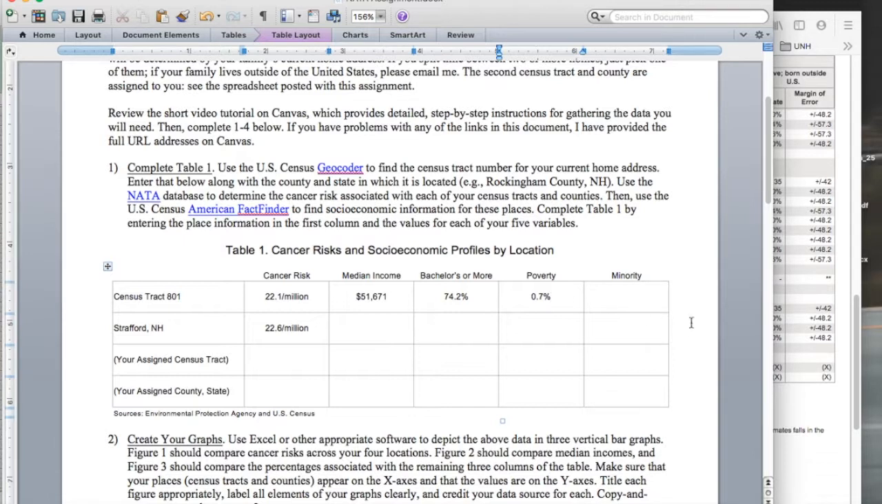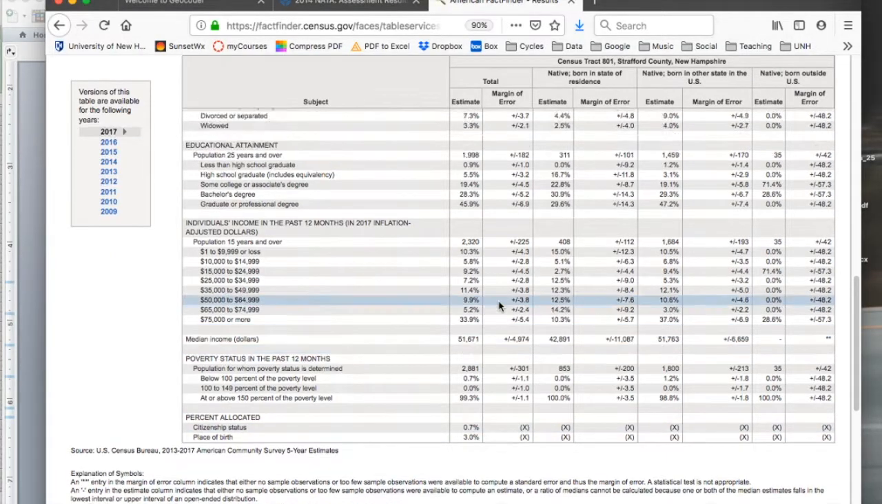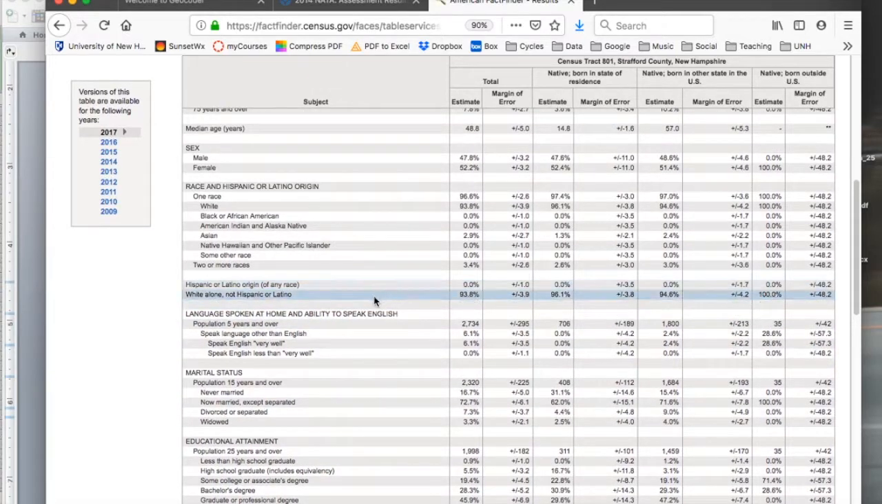And then finally, the last thing we want is the proportion of the population in the census tract that self-identifies as being either Hispanic or Latino or being non-white. And to get this information, we're going to kind of work backwards. So we're going to start with the percentage that identifies as being racially only white and not Hispanic or Latino. And in Census Tract 801, that's 93.8% of the population identifies as being only white and not Hispanic or Latino.